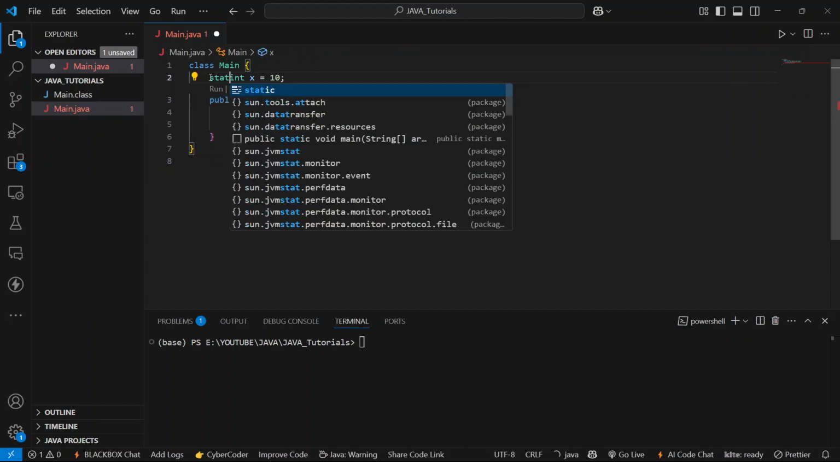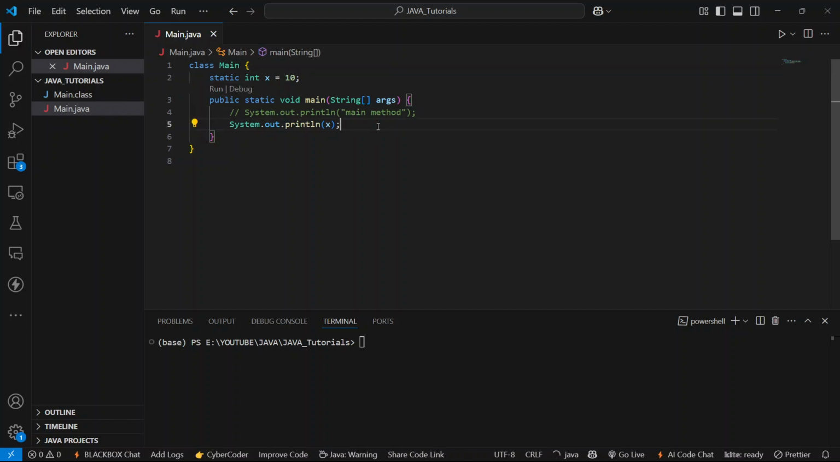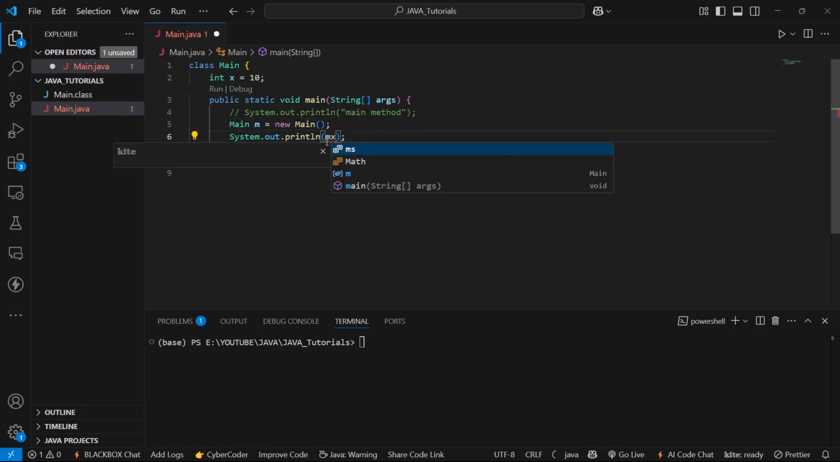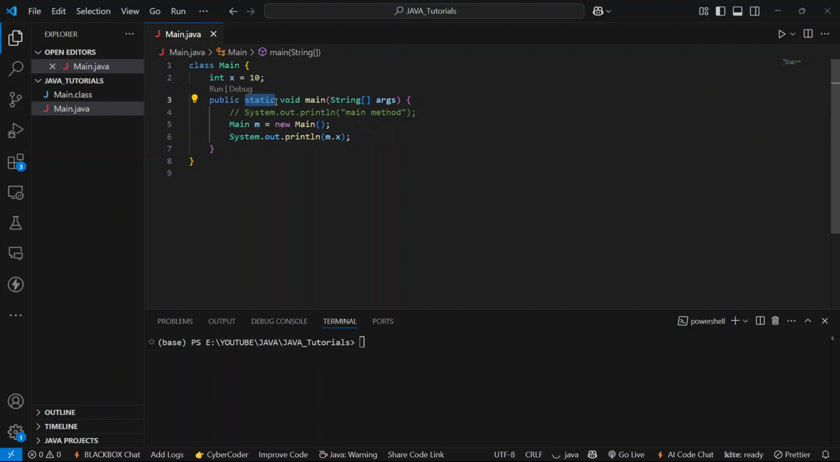If it is static, we can use it. But if it is not static, we can't use it directly inside the static area. That is a rule. If we want to use x, we have to create the object. With the object only we can access x, which is non-static. If we want to access the non-static members inside a static area, we have to create an object. We can't directly access the non-static members inside the static area. It raises an error.